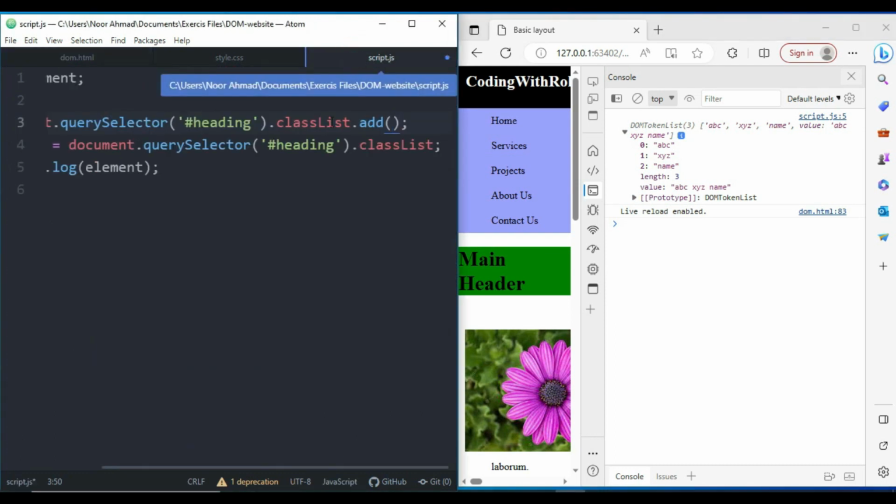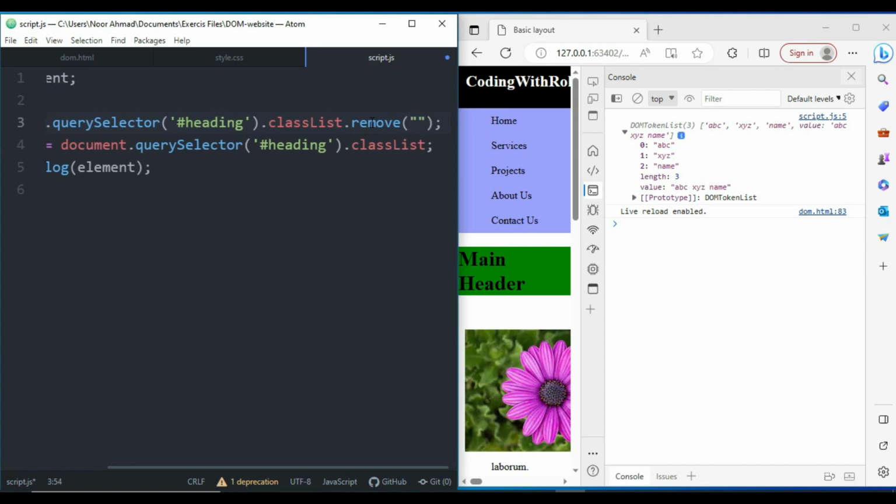And what I'm going to do now is, instead of add, I'm going to say remove, and inside the opening and closing parentheses I'm going to pass the double quotation marks, and here I need to pass the name of the class that I want to delete. So for this, I'm going to say the XYZ class.